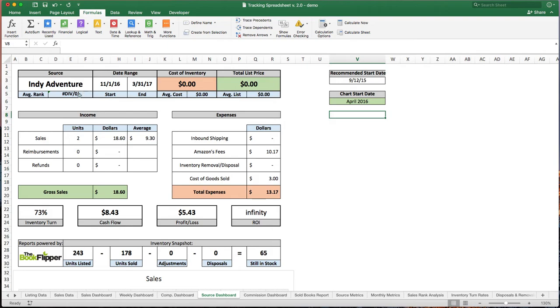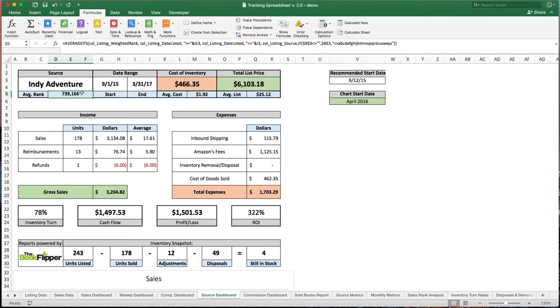But no average rank, average costs. Well, actually, the reason it's doing that is because I didn't get my start date. This is a great example. Good job, Caleb. All right, so the recommended start date in this case is September of '15. So we're going to go ahead and plug that in, 9/1/15. Hit enter, and now we're cooking. All right, so our average rank here is closer to my typical average, about 700,000. My average cost of inventory here was a little more expensive, closer to $2 a book, and my average list price was much more healthy at about $25.